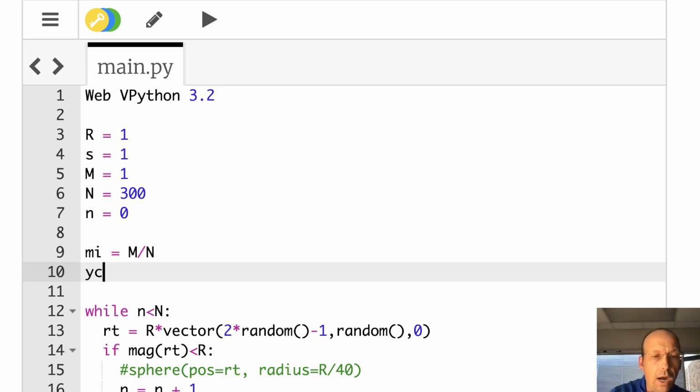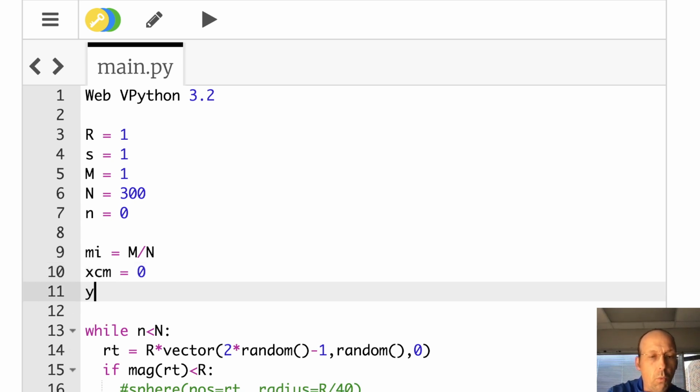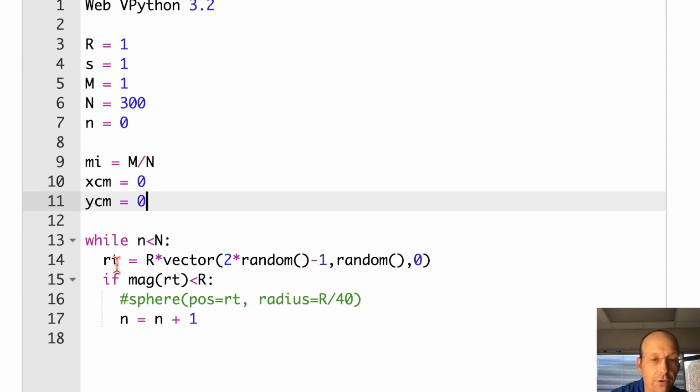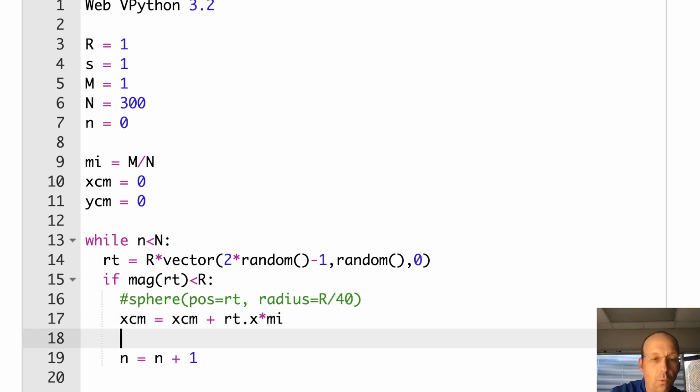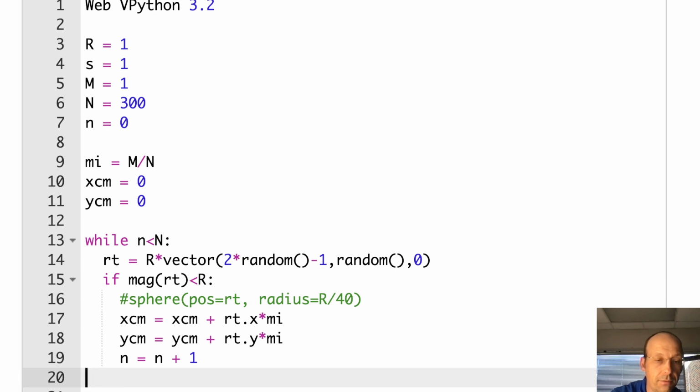And now I'm going to say x center mass equals 0, y center mass equals 0. Since it's a sum, I need to start somewhere. I'm going to start with x center mass is 0, and every time I calculate a point, I'm going to add it to that, add it to that, add it to that. Okay. So I have my vector, and it's in the sphere, so I'm going to add these to those things. I'm going to say x center mass equals x center mass plus rt dot x, that x coordinate I just created, times mi. Y center mass equals y center mass plus rt dot y times mi. And that's it.